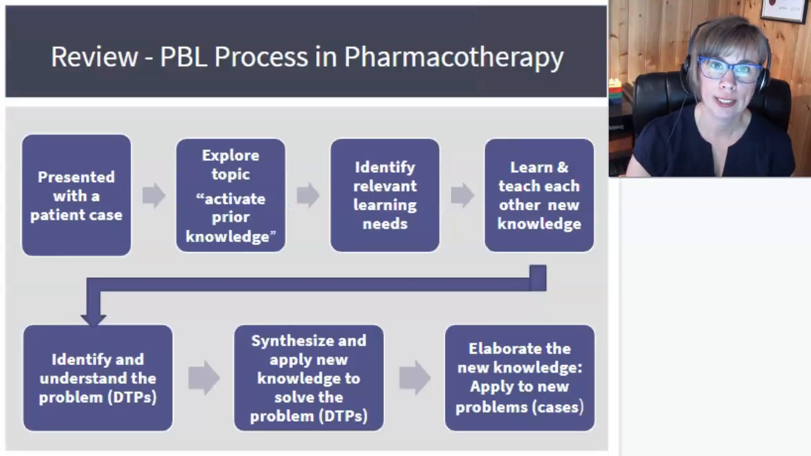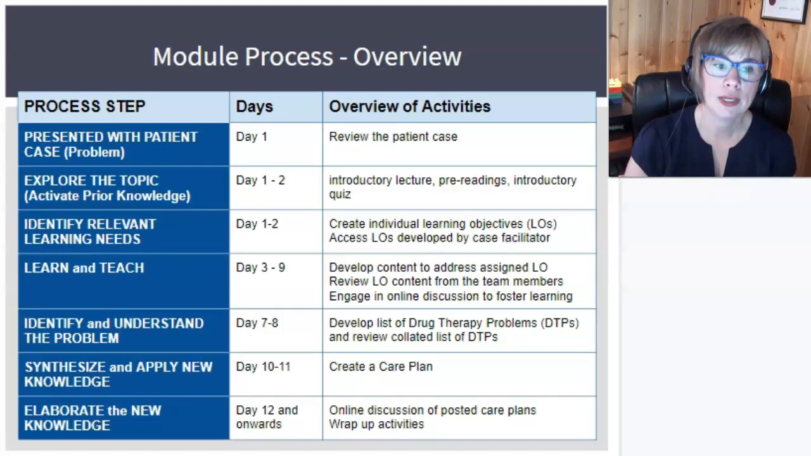As discussed in the first orientation video, the PBL process begins with presentation of a patient case, activating prior knowledge by exploring the topic, identifying one's learning needs, learning and teaching each other new knowledge, followed by identifying and clarifying the drug therapy problems, applying the new knowledge, and then further elaborating and building depth of knowledge. Specifically, how this translates for each topic in Pharm 523 or 533 is outlined in this table.